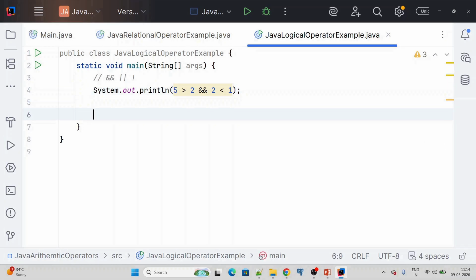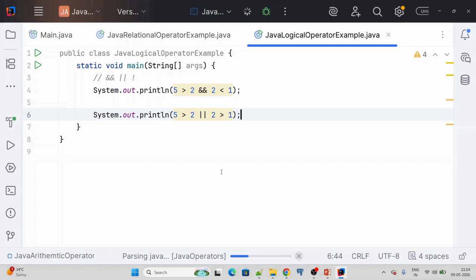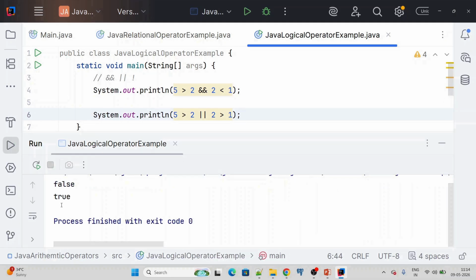Now let's move to the double OR operator. So now same condition, if I have written here 5 greater than 2 or 2 greater than 1, what will be the output? Can you guess now? It will return output as true. Let's run and see. See, we have got the output as true.